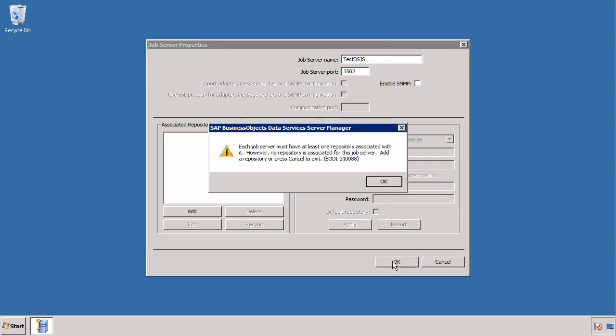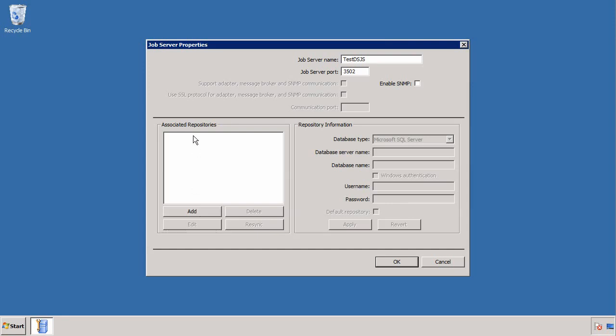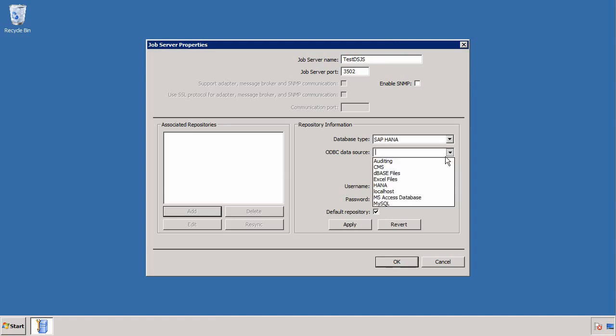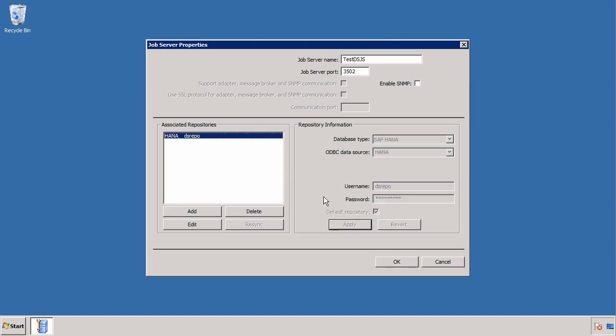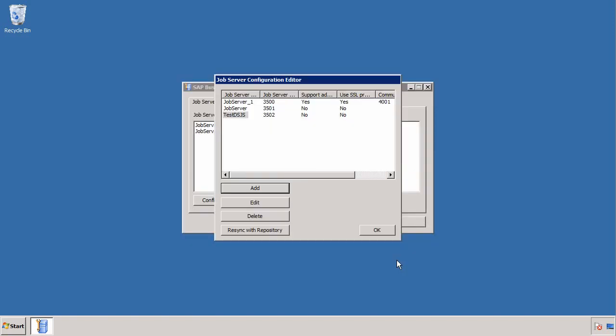Now, you can't create a job server unless at least one repository is associated with it. So I need to add our existing repository. So I'm going to, within the Associated Repositories window, click on Add. In the Repository Information window, within the Database tab, I'm going to select SAP HANA, select the ODBC connection that we created before, and then enter our HANA user and password. And click on Apply. So now we've associated a repository with this job server, I can click on OK.